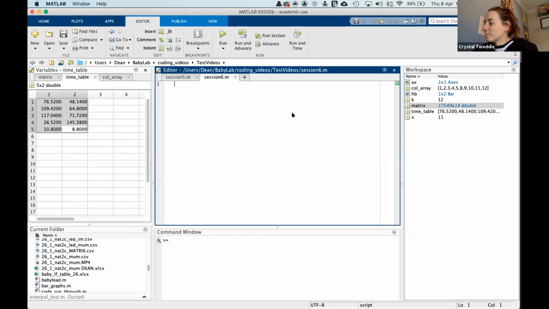Cool. Okay, so we've got our fresh files. What do we put at the top of all the files? To clear, we've got to clear the workspace always and clear the command window. Yes. If you want to keep your previous ones open for reference, then open them.